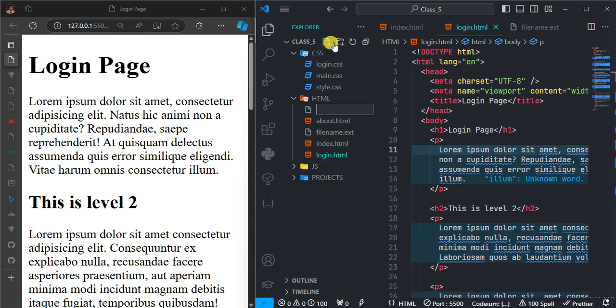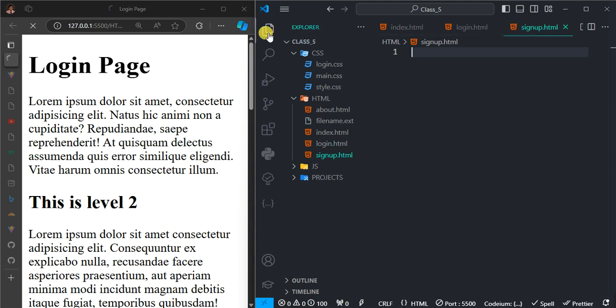For example, here now I'm going to create another page. Going to the sign up. This is the name I want to call the page. Then the extension, which is .html. So it's going to open it up.